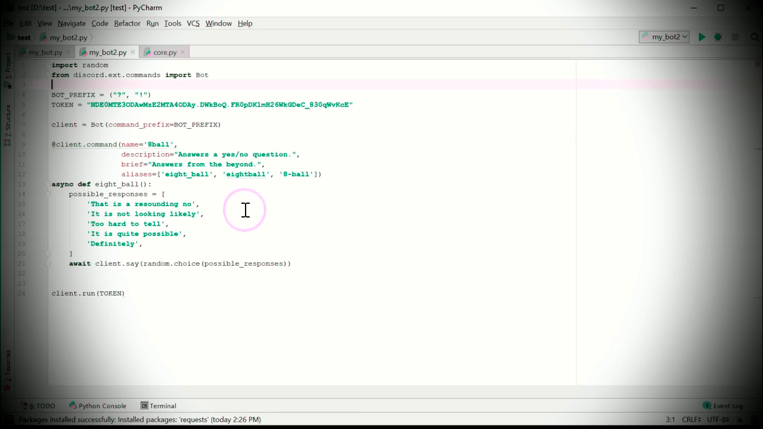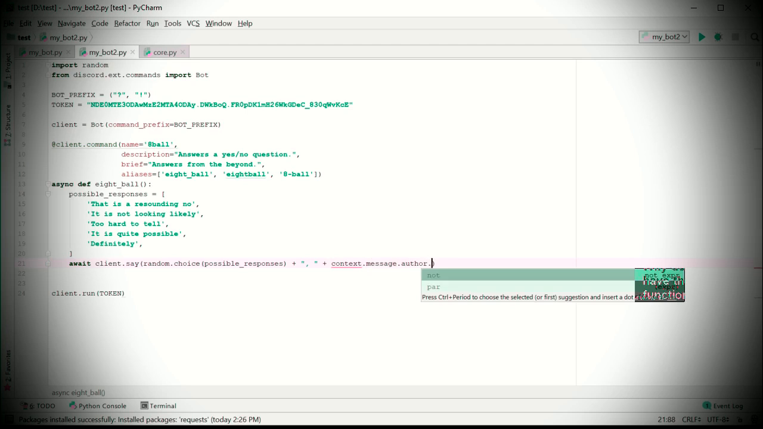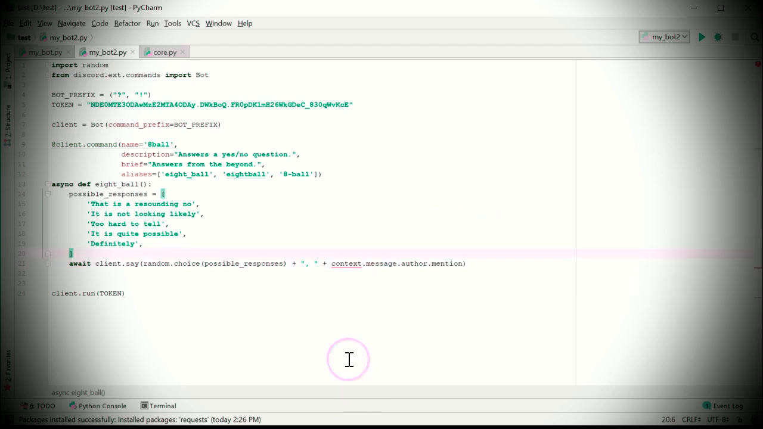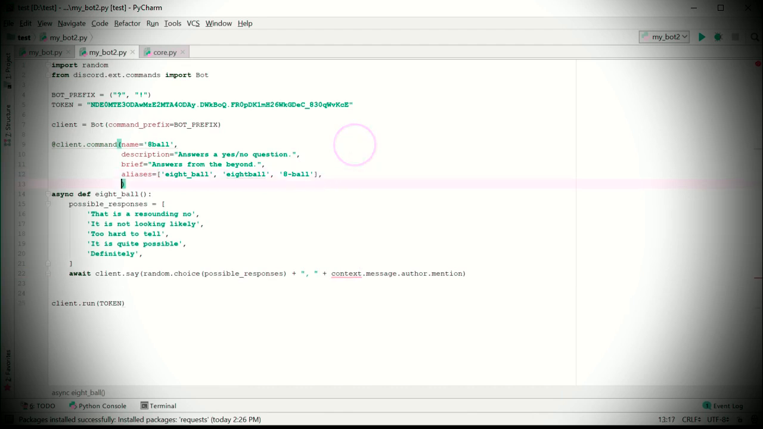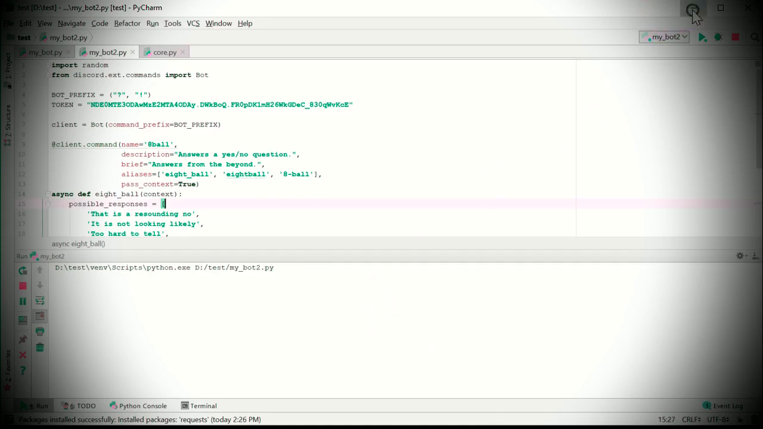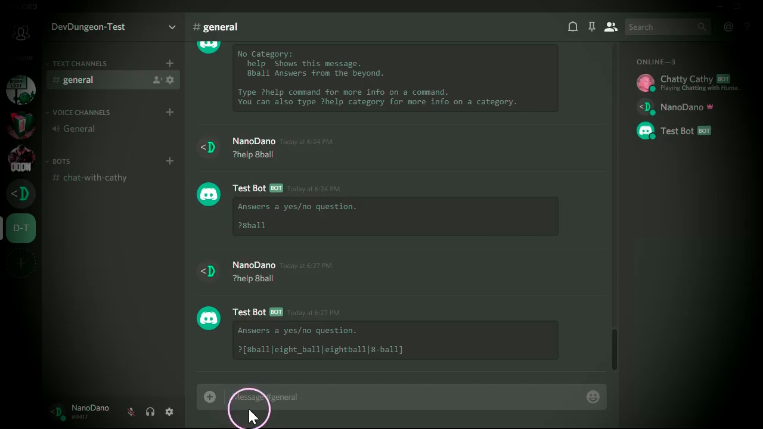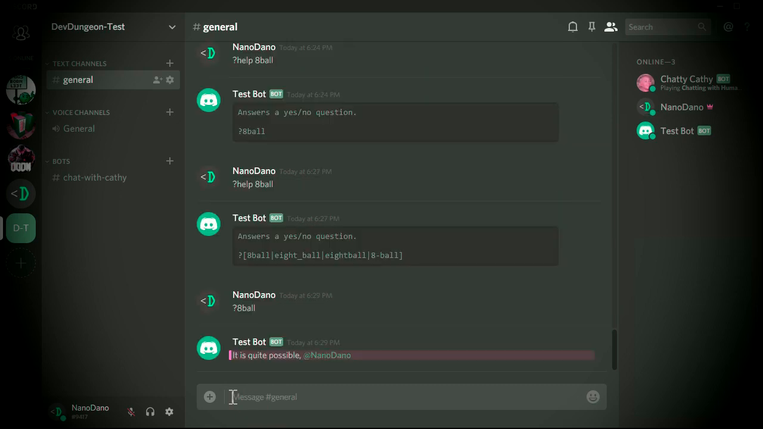Why don't we also have the 8-ball function mention the user who requested the call? To do this, we need to append to the message. Let's add context.message.author.mention. We also need to modify our function arguments and the decorator because this context object doesn't exist yet. We need to modify the decorator to add passContext equals true. And then the first argument of the function also needs to be context. This will provide the context information about the sender and the message so that we can use it within our function. So let's try it out and make sure it works.